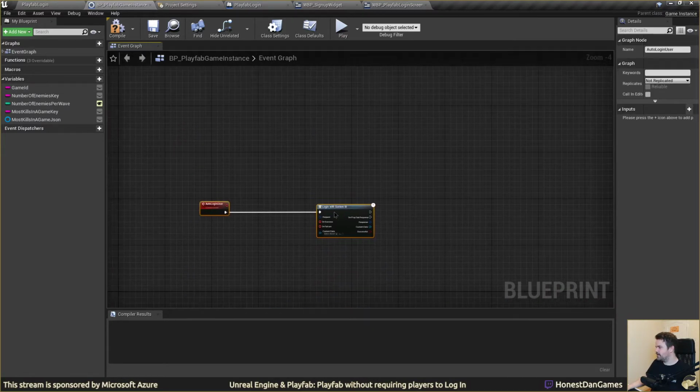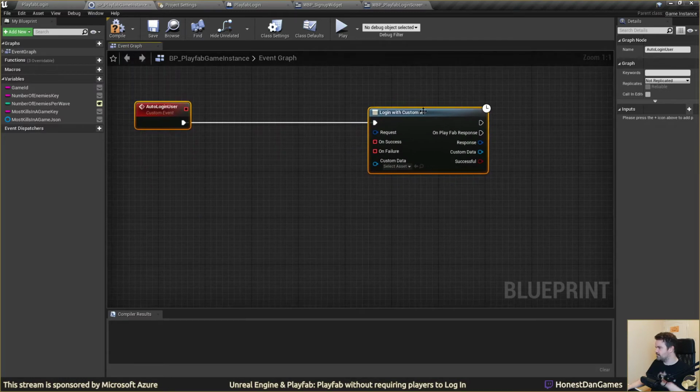So let's move this bit up, nice and clear away from the rest, because we don't really need to concern ourselves with the rest for now.